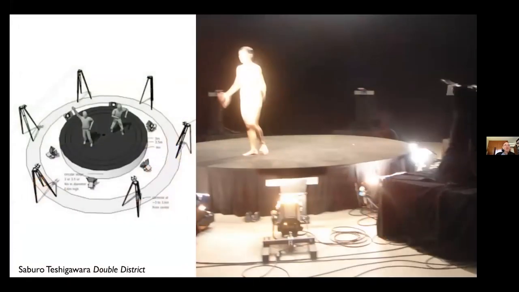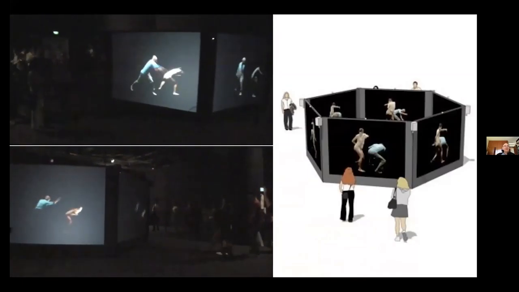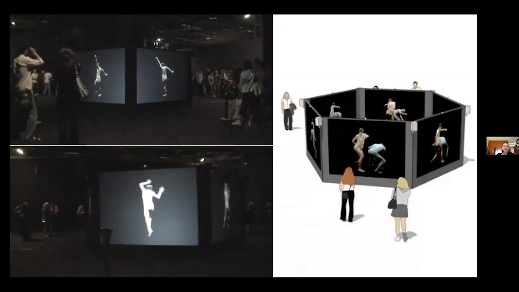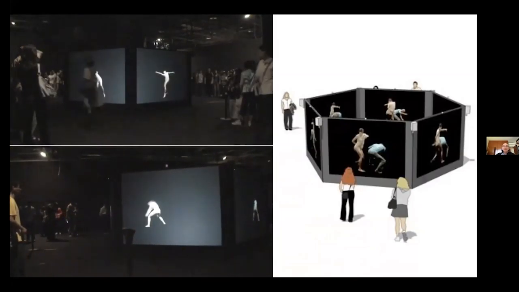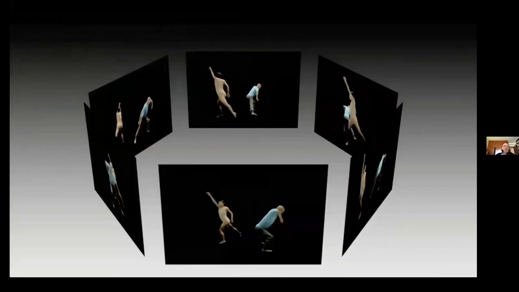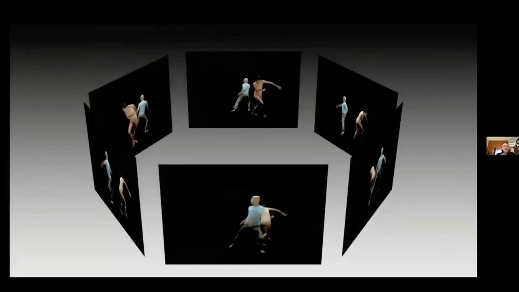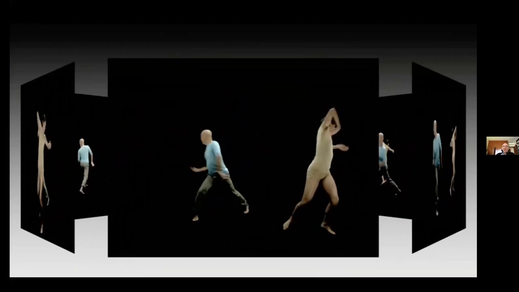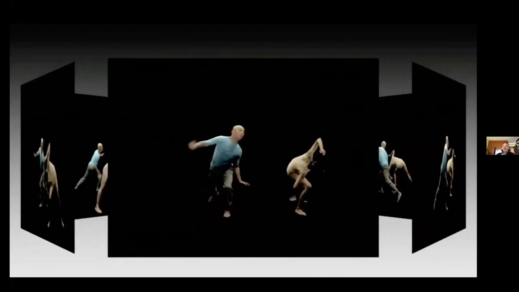Here, a performance by the Japanese dancer Saburo Teshigawara is video recorded in 3D from six different points of view. This is then represented via a 3D back projection onto the six surfaces of a large hexagonal enclosure around which the viewer can walk and watch the performances from six points of view. This is, in effect, a holographic reconstruction. The performers are viewable in 3D at a one-to-one scale, as if they were actually dancing inside the hexagonal enclosure.